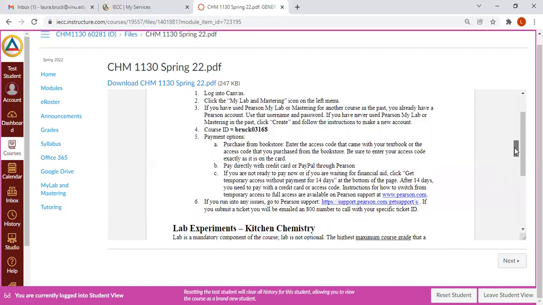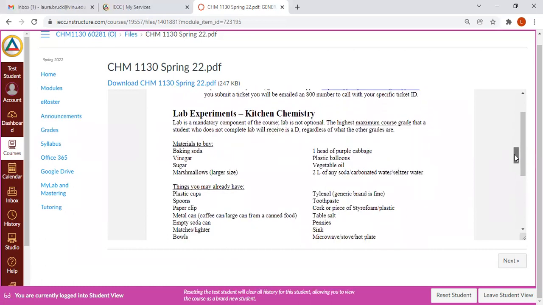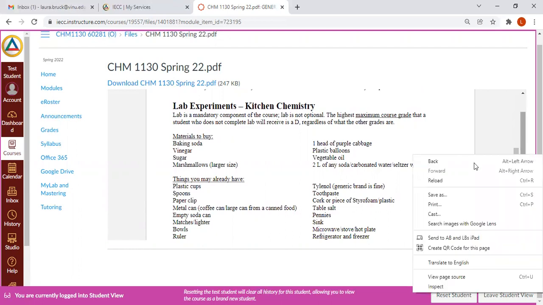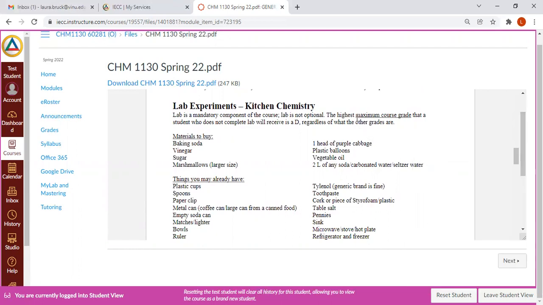Okay, so there's that. All right, this semester, our experiments are going to be through kitchen chemistry. That means we're going to be doing our experiments at home, with kitchen type items. So this is the supply list. And by the way, lab is mandatory. It's not optional. The best you can hope for in this class is a D, even if you've got all A's on everything else, if you don't do lab. It is mandatory. You can't learn chemistry without doing a lab.